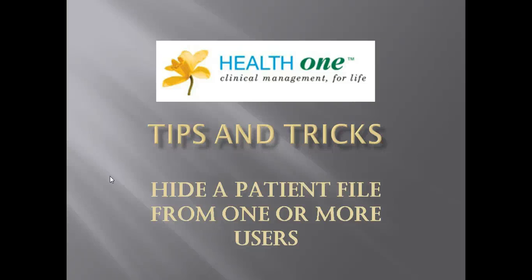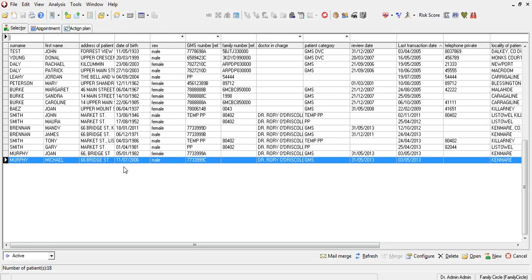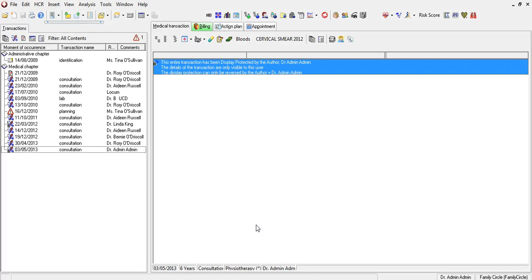This video is going to show you how to lock a patient file, that is, to display protect a patient file from viewing by one or more users. To hide a patient file from viewing by one or more users, you have to first of all open the patient file, and number two, you have to be logged in, if you look down on the right hand side of the screen here, as the administrator.